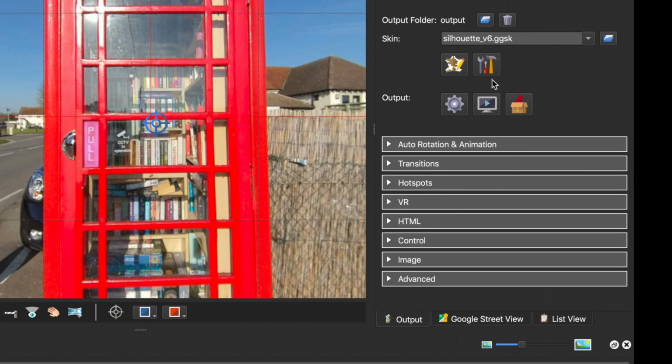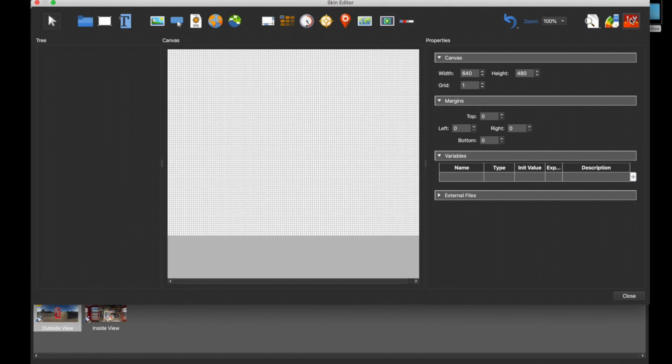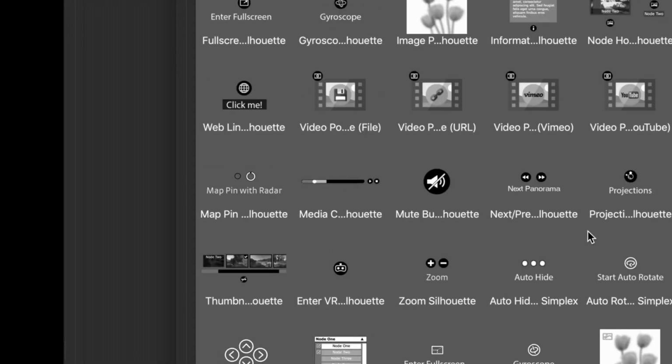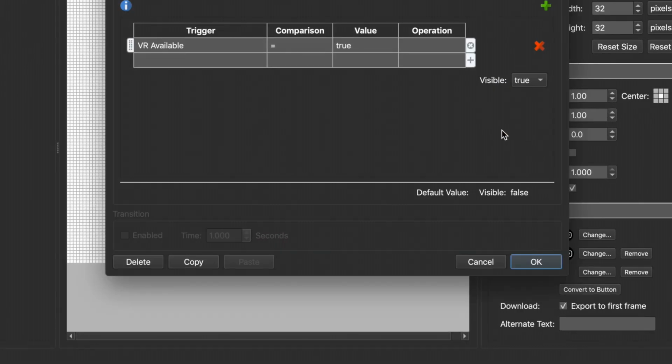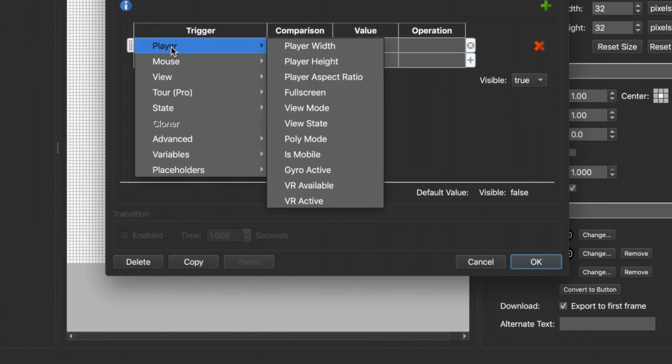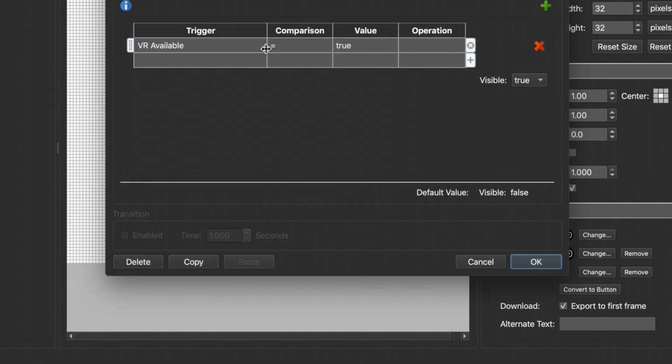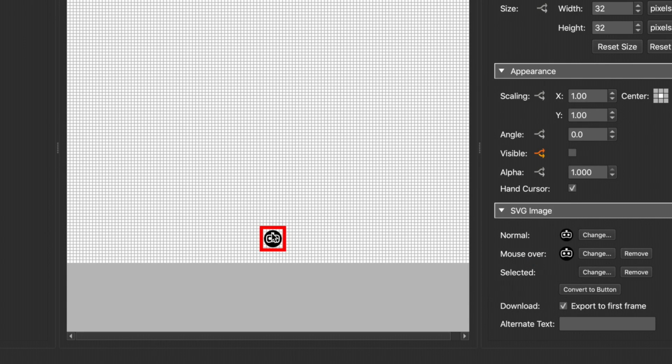Okay, so that said, what I'm going to do then is open up a blank skin. And we're going to have a look at the VR component. So there we go, double click and add it to the skin. I'm just going to talk about these new settings. Now, under visible, we have VR available. This can be found under player, and we have VR available, VR active. VR active may be used in the future, but at the moment we're using VR available, and we're saying if VR available is equal to true, then show the button. Here we go. So that's the button that's going to be showing.